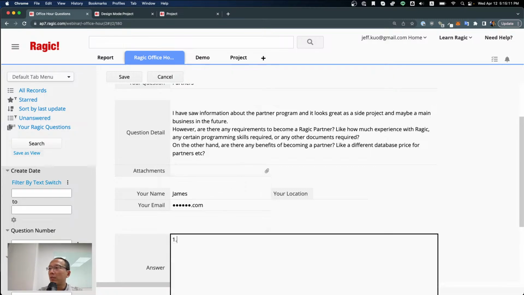Okay, so first of all, the most important qualification is that you must know how to build database applications with Ragic and can help clients build database applications with Ragic. Yeah, that's the most important thing about the partner program.